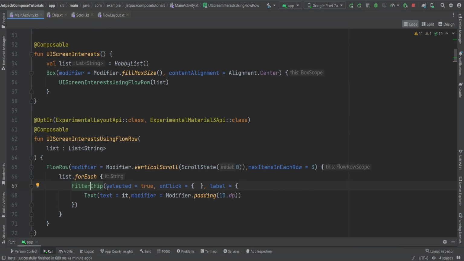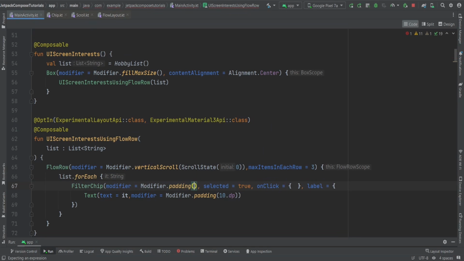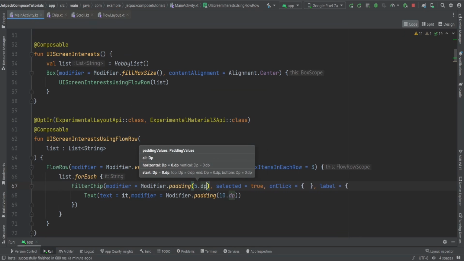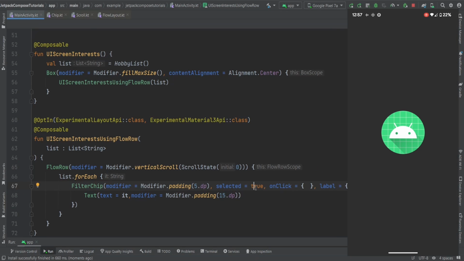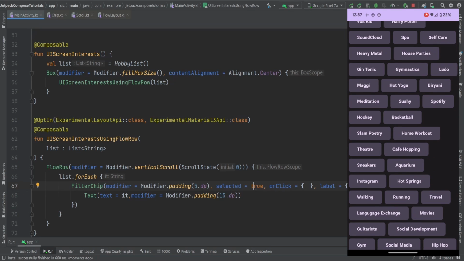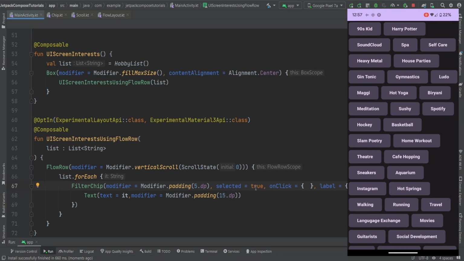So we can use modifier here, modifier equals modifier dot padding 5.dp. Now if I run this, can I increase the padding here? Let's see. So now it is looking fine. Okay, now we need to provide the behavior of selection.